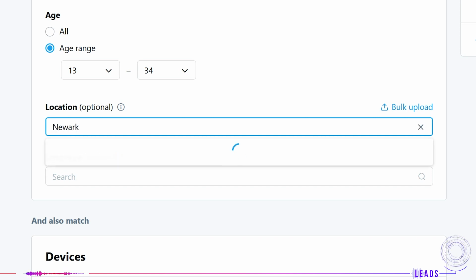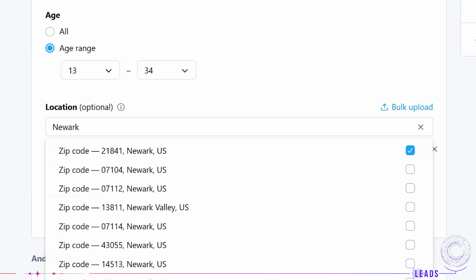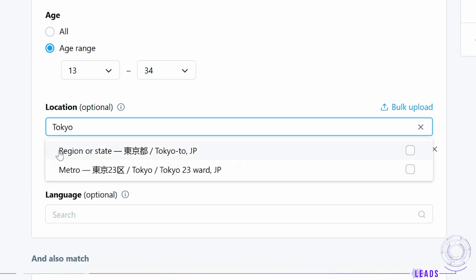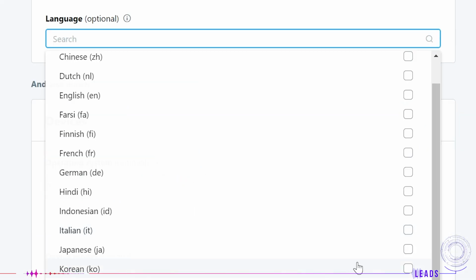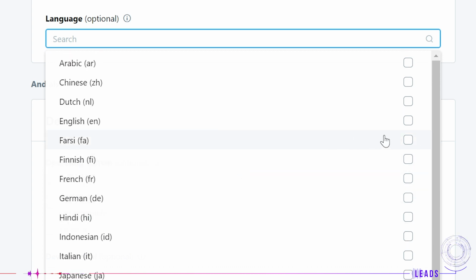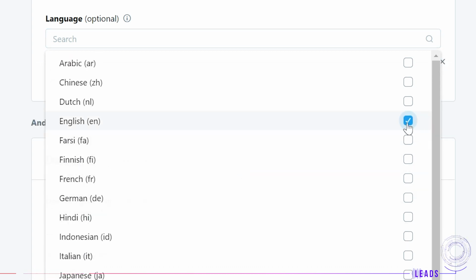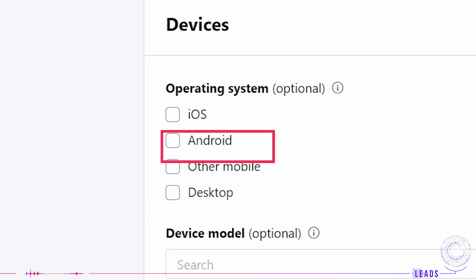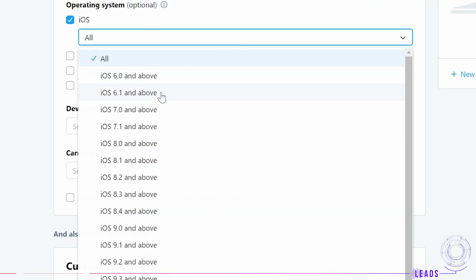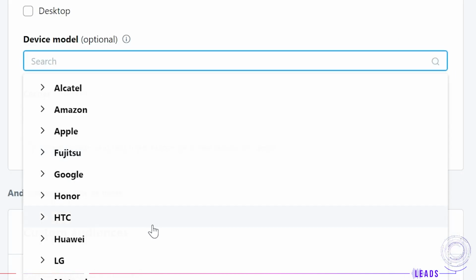location by town and country. Not every town is included, so keep that in mind. Language. Not every language is included, so be smart when choosing this option because the list is not very long. Devices. For each campaign, there are presented devices, and you can search them by the model.